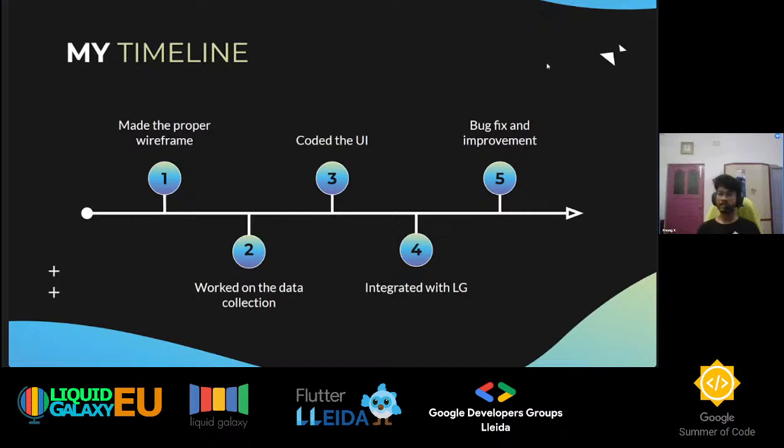What's visible to the user is your app, the seamless integration of your app with the data part as well as with the Liquid Galaxy part. That is the part that is visible to the user, not how you are doing it. So your visual experience, your user experience, and the bug-free experience are the most important thing. So the wireframe is one of the most important parts of any project.